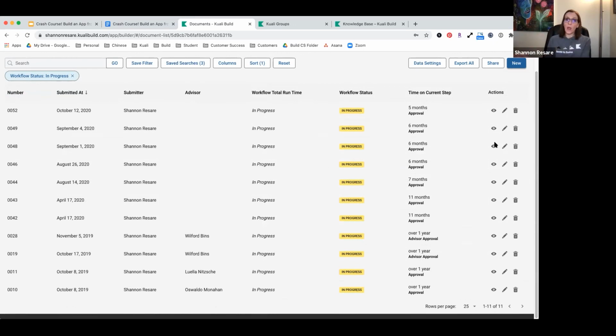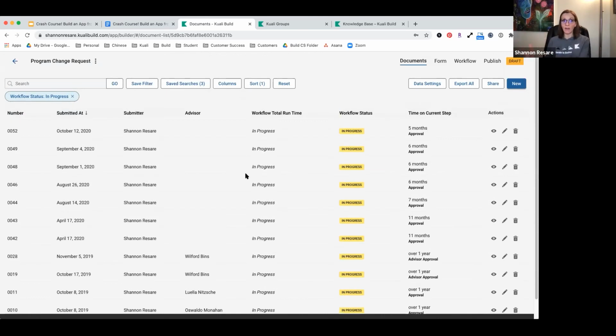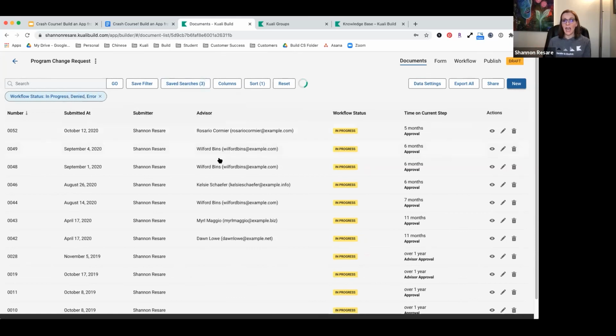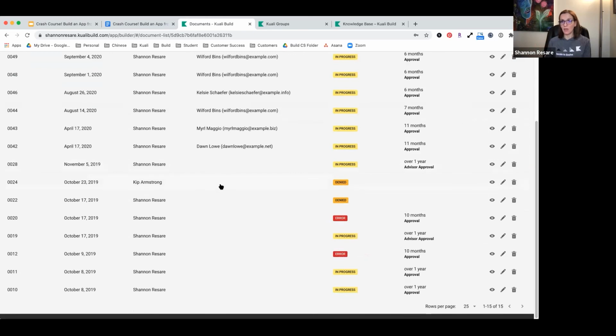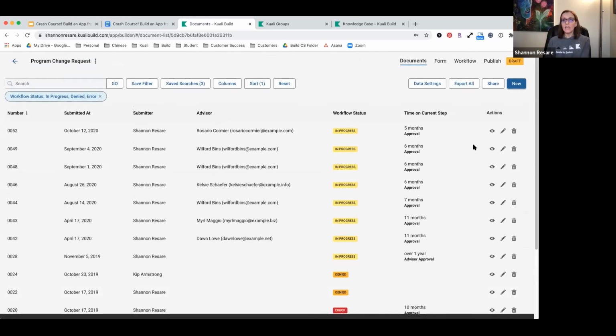So this is just a way for me to adjust my view. Now, if I have a view or a report, another way to say it, that I will look at every single day, I can come up here and save my filter and give it a name. So I can call this my in progress documents, and it would save that filter. And then I can go back and see my saved searches and select those at any time and just check on my documents.